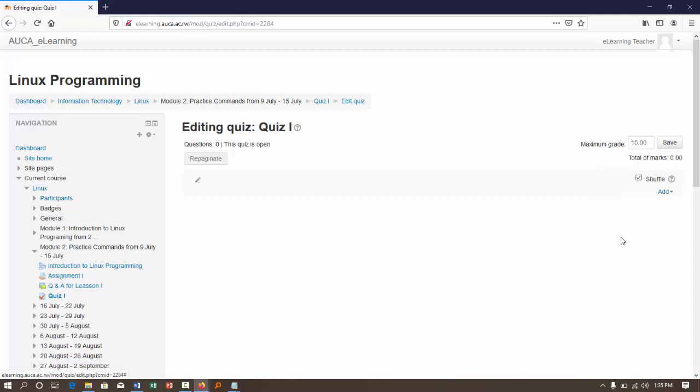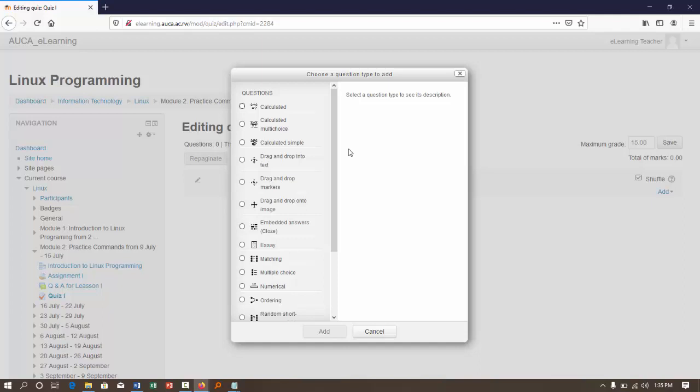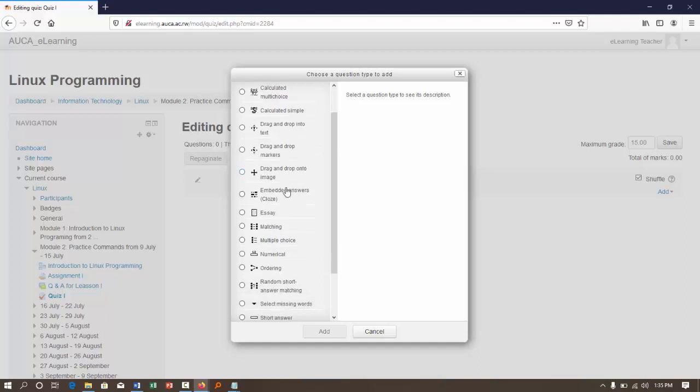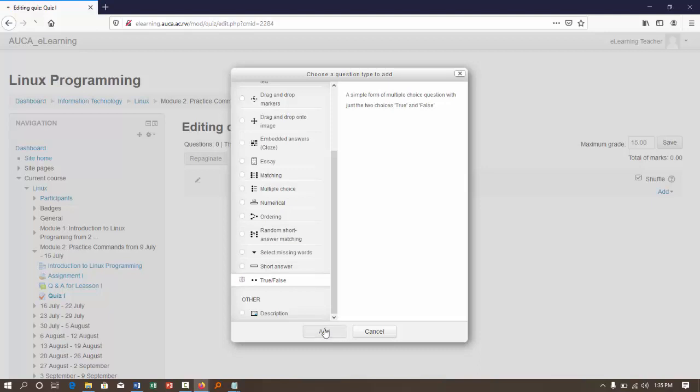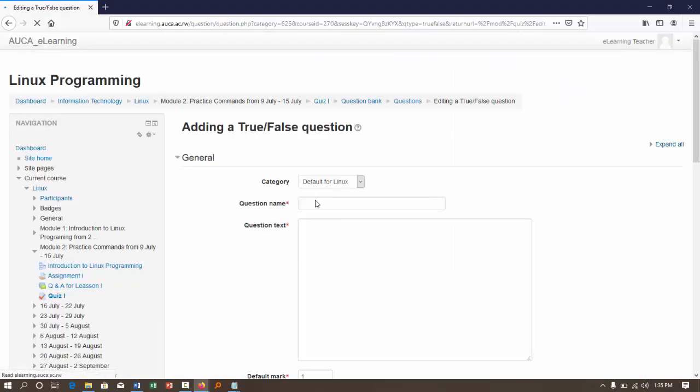Let me say for example I want to add a question. You click on add, then you click on add a new question, then for example I want a true and false. Let me say this is question 1, and it says: Jesus is one of the Trinity. Is it true or false?